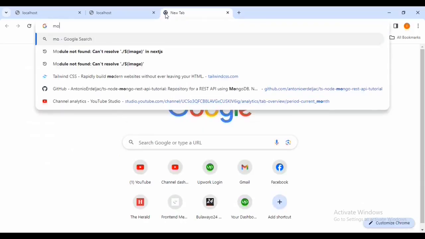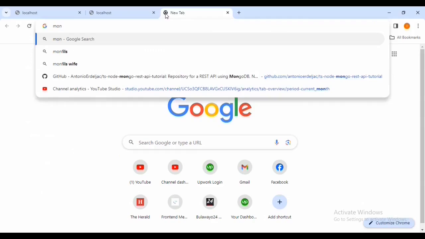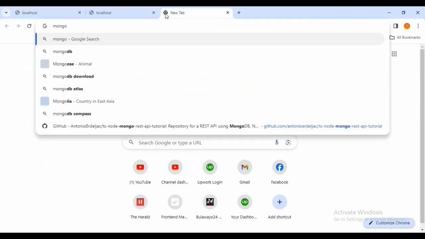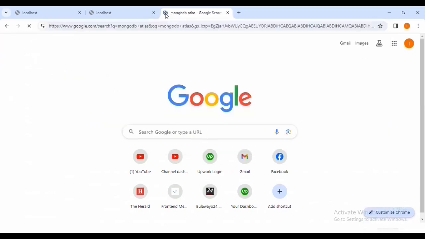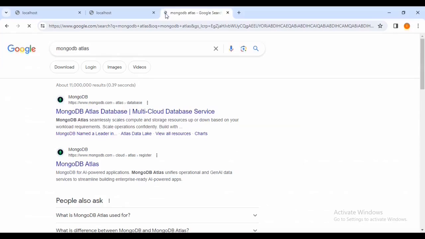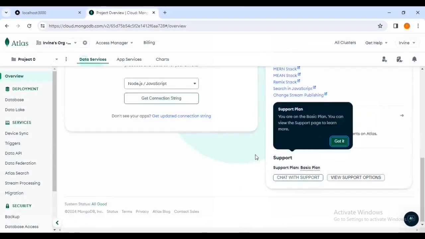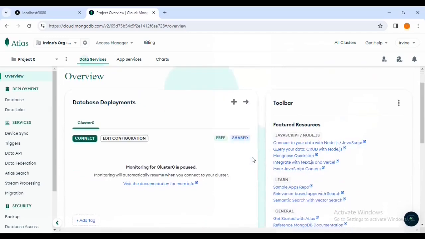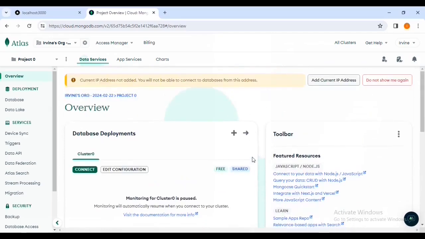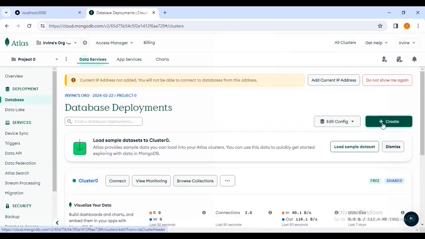We are going to have to add MongoDB since this is the database that we are going to be having. So let me come here and search Mongo Atlas. This is going to be our online database that we're going to be using. We need to register. Okay, we are inside the MongoDB account that we created. What we're going to do again, let's run create.